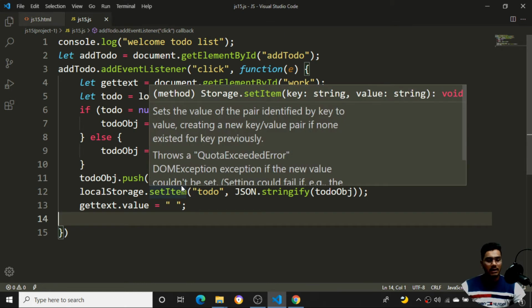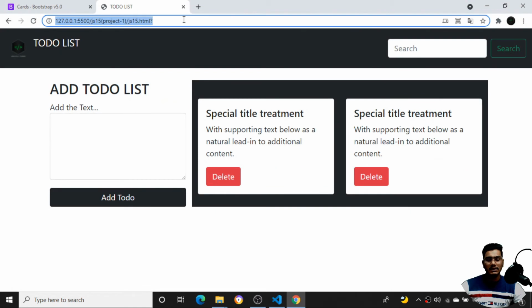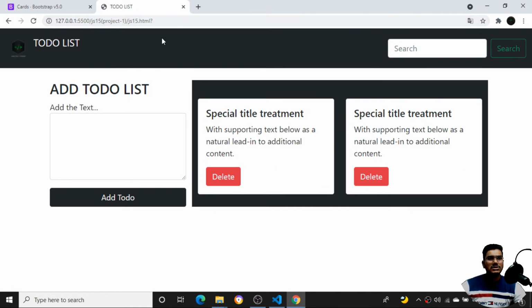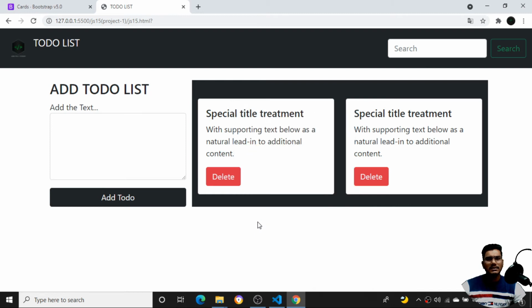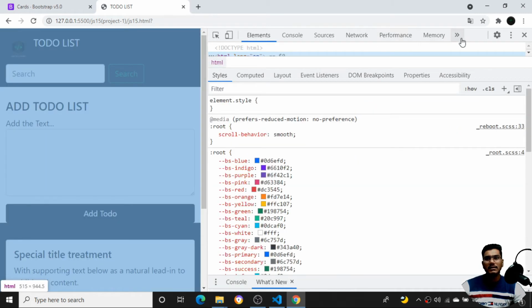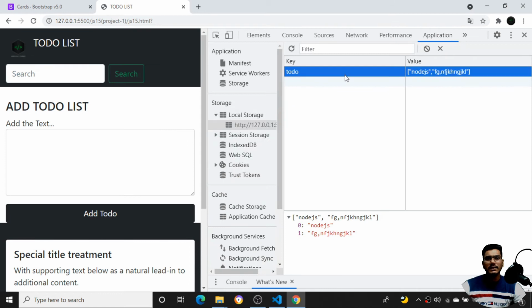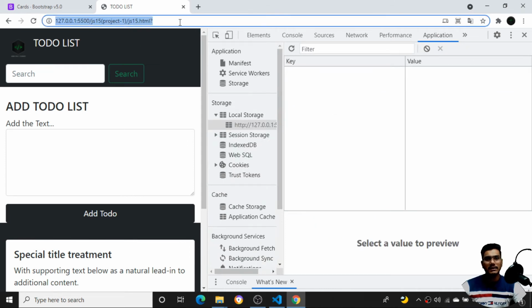So this is what happens. If I come back here, let me see what will be happening. I just open it like this. Now see here, if I right click and inspect, in the application I have this. If I right click and delete this one, now I don't have anything here.